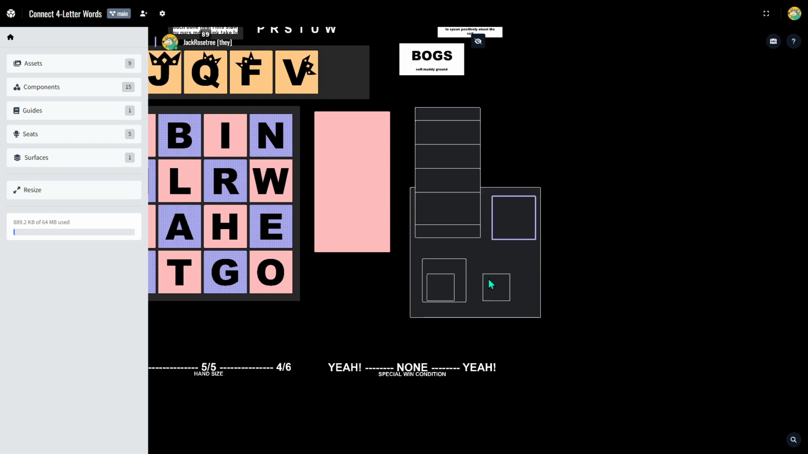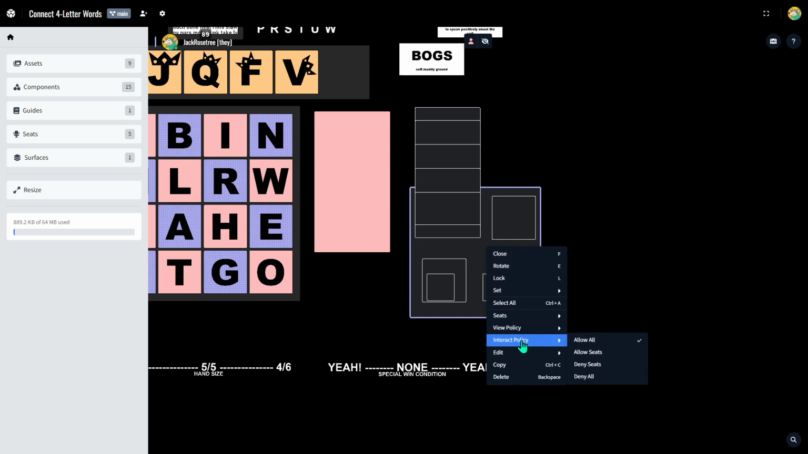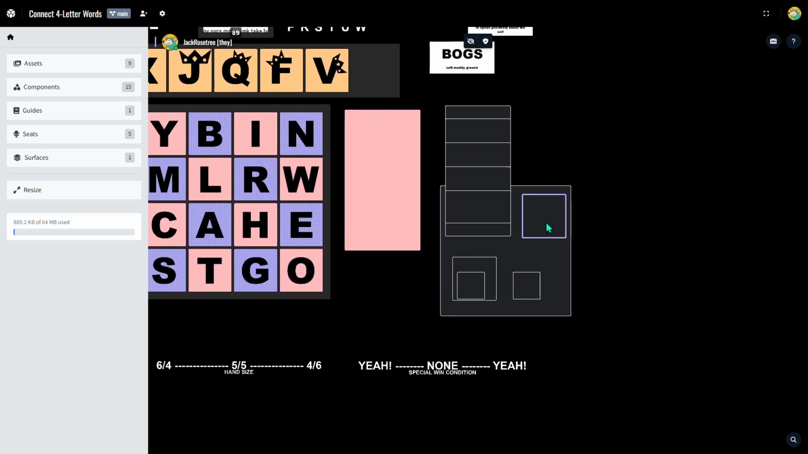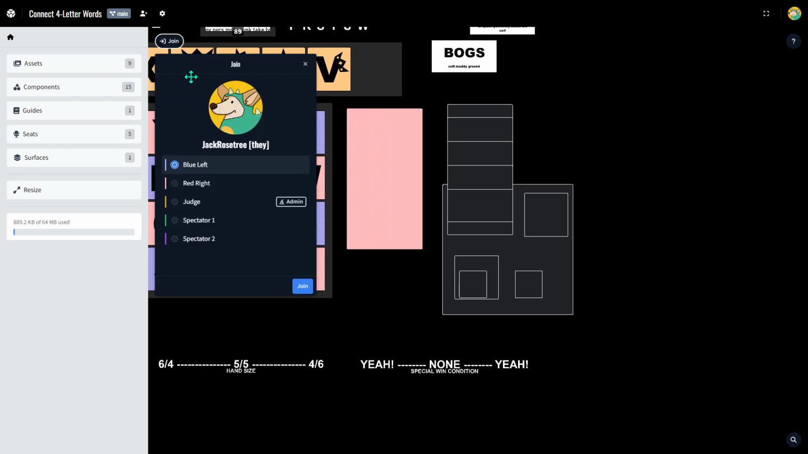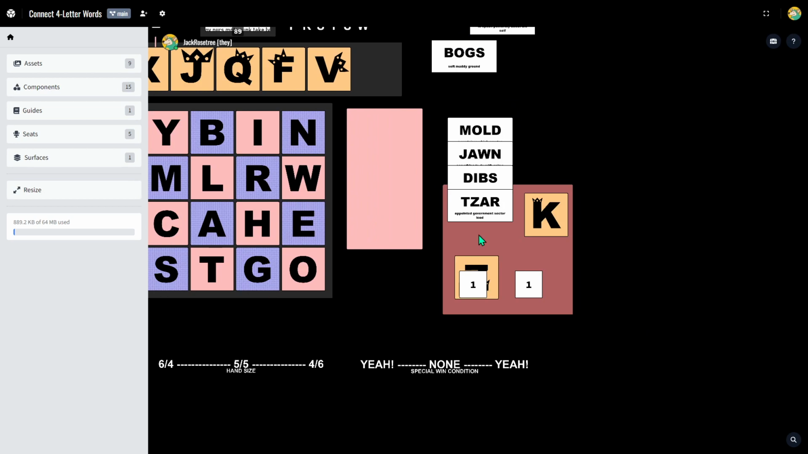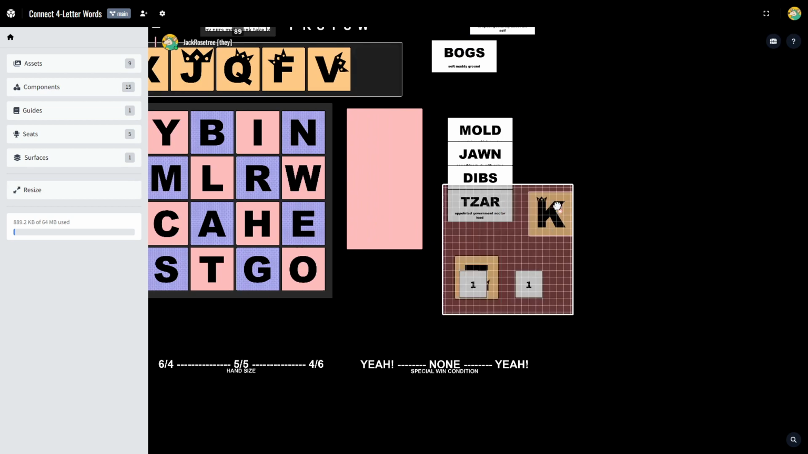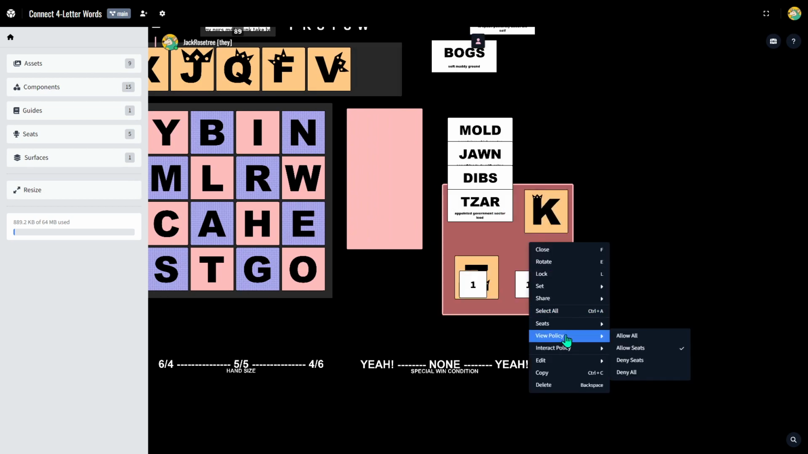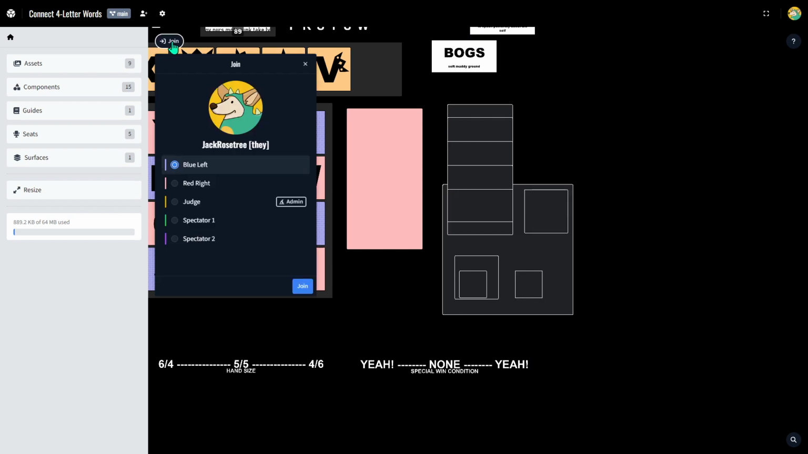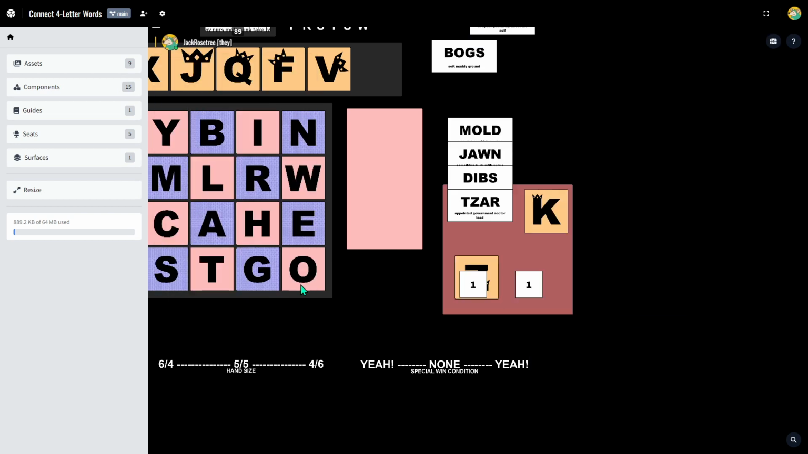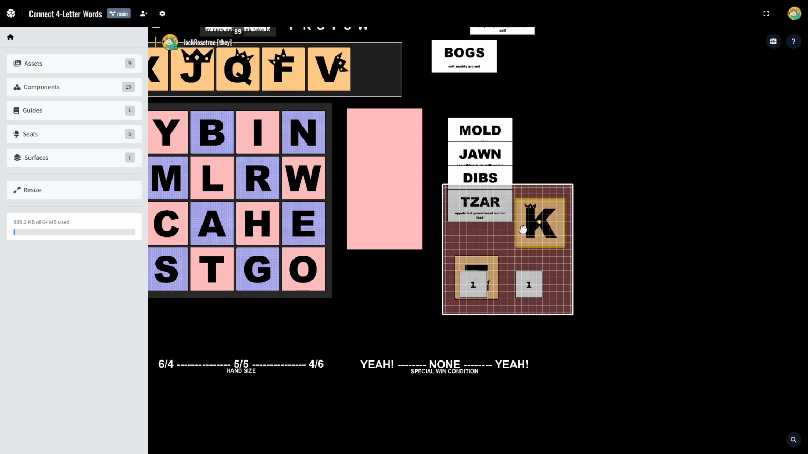I can still manipulate it, so let's change that. We can go to interact policy, and we can say allow seats. And now, I can't interact with this container at all. If I leave my seat and I join the red seat, now I can see and interact with this stuff. And let's say that we've got a judge. We want the judge to also be able to do these things. So we go to seats, select judge, and now if I'm sitting in the judge's seat, I can also see and interact with this stuff.